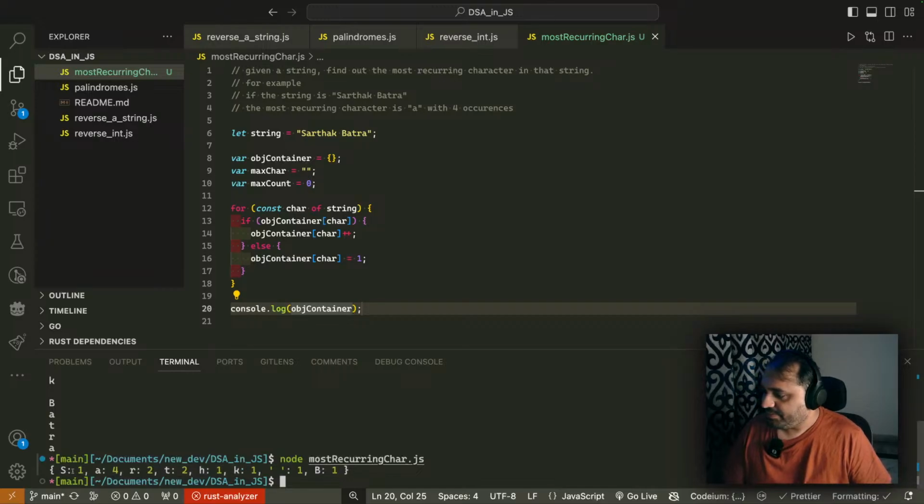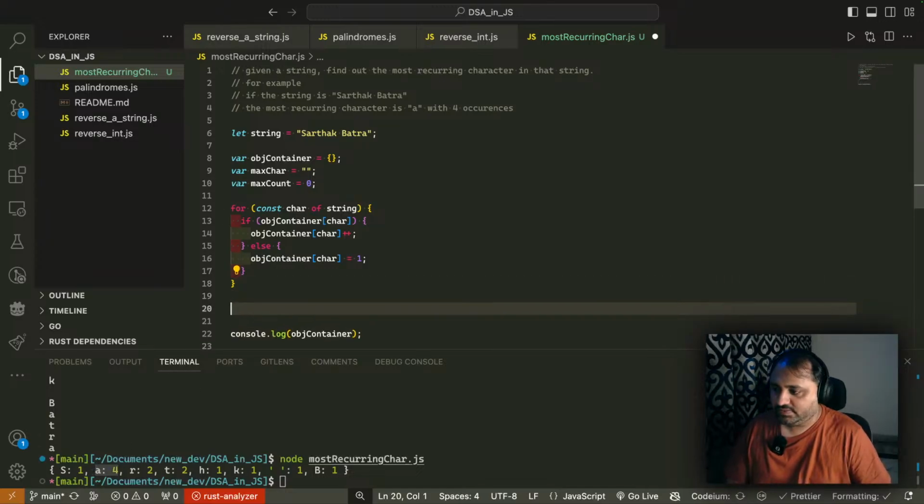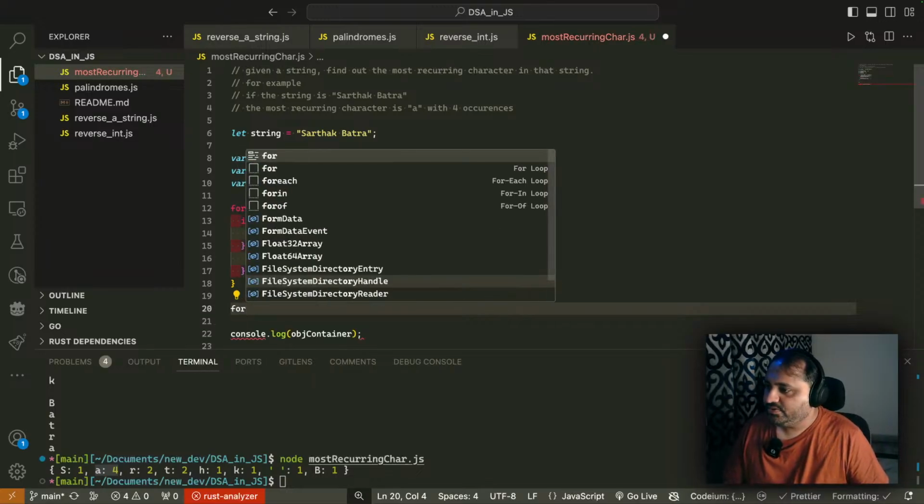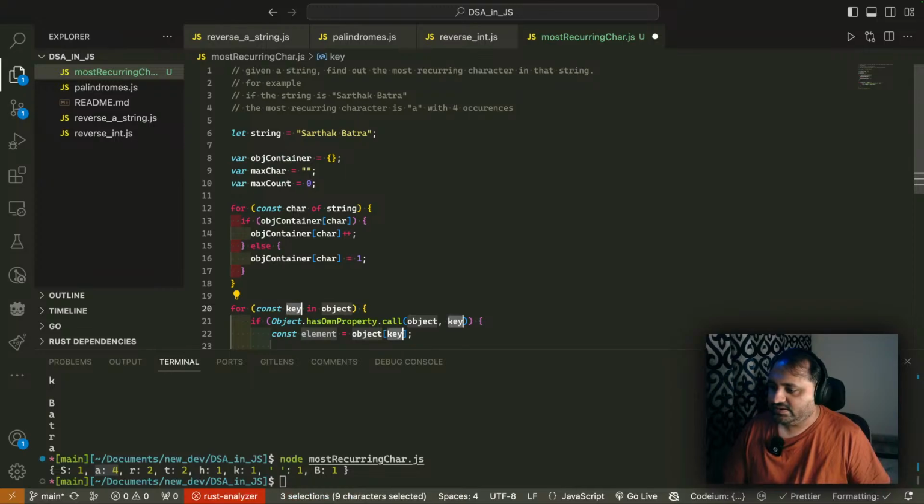So we have capital S, which occurs once, small a occurs 4 times, R occurs twice, T occurs twice, H occurs once, so on and so forth. Okay, now we have to return this. This is the maximum character in the given string. Okay, so I'm going to talk about another for loop. And this time I'm going to do a for in loop. In iterates over the index or the key of the object.